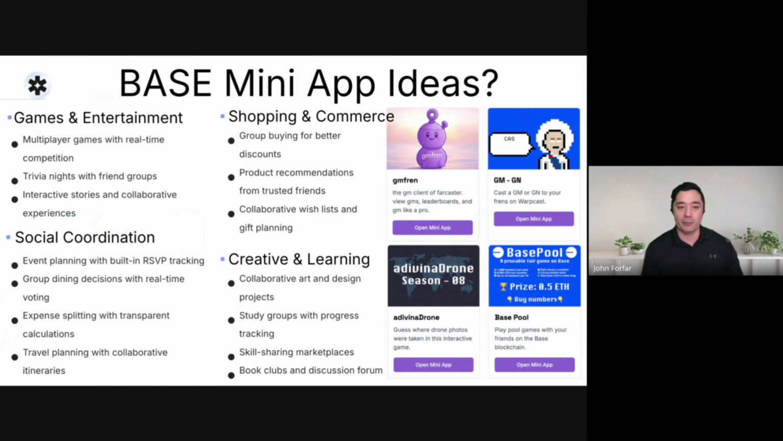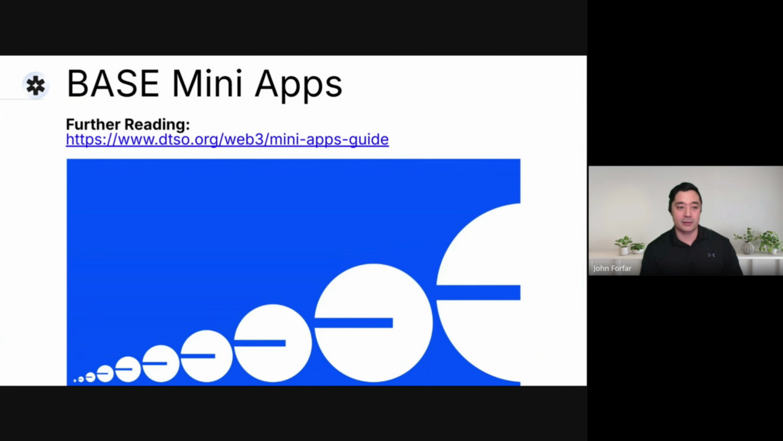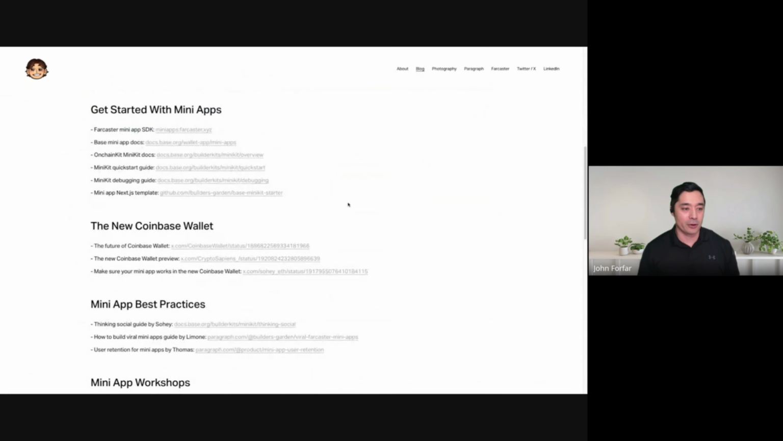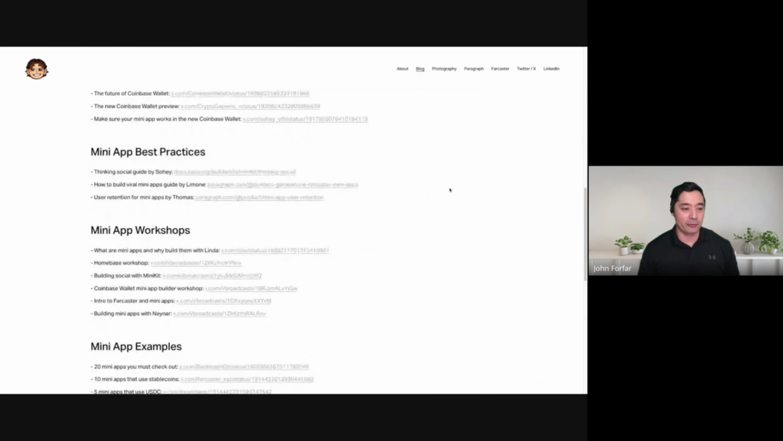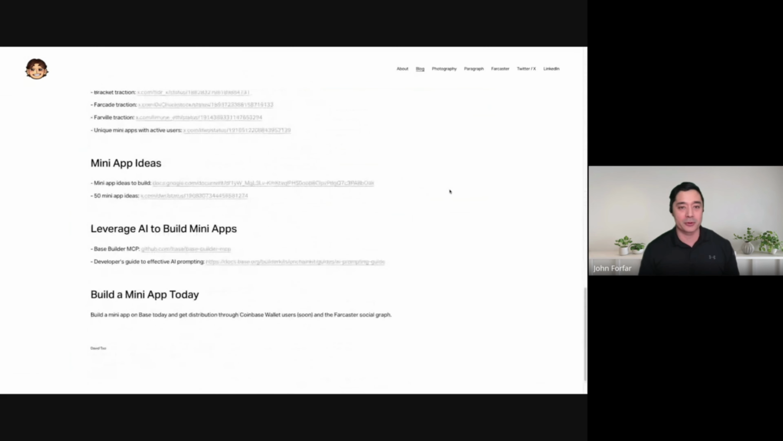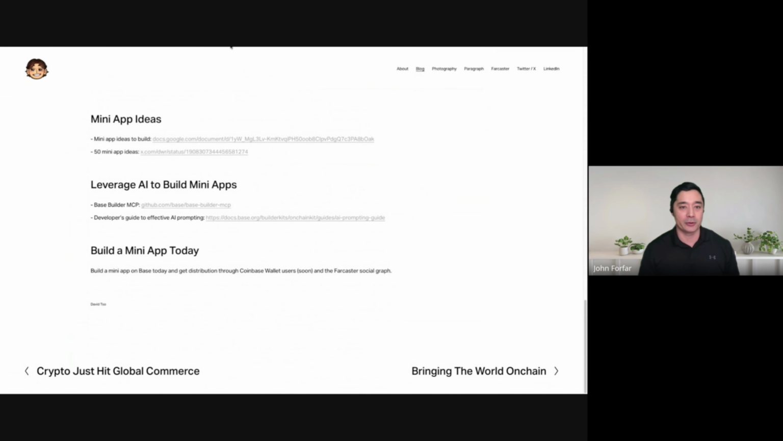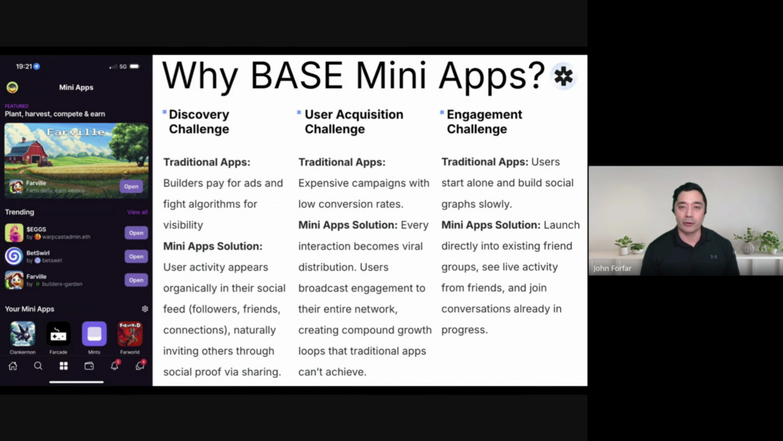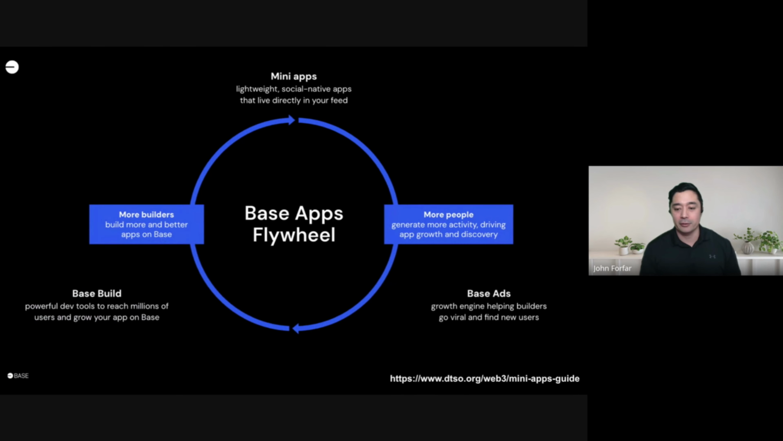A lot of this is from the Base mini app community and the builders docs. So I'll share a link for this afterwards. And here it is. If you go to this link, there's a collection of different guides. Let me just open that. You can see all the different best practices, workshops, different examples. So it's pretty cool. These are the different reasons to build with Base. Again, you don't have to do that for the hackathon, but it's something we can easily integrate at the end.